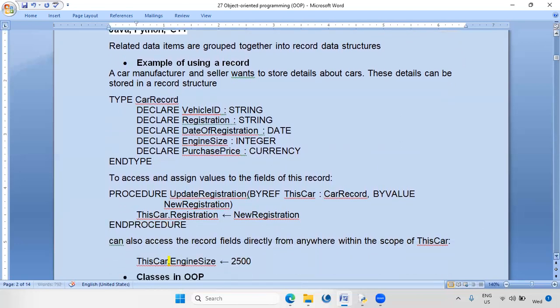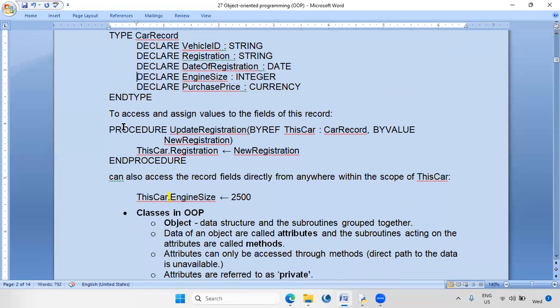To access and assign values to the fields of this record. Procedure update registration by ref this car, to access this, the new registration, right? Registration by value. So update registration is a procedure name. This is a header. You know by now what a procedure header is. Update registration by ref. You know there are two ways, by ref and by value. By reference, by value. The two variables, they behave in different ways.